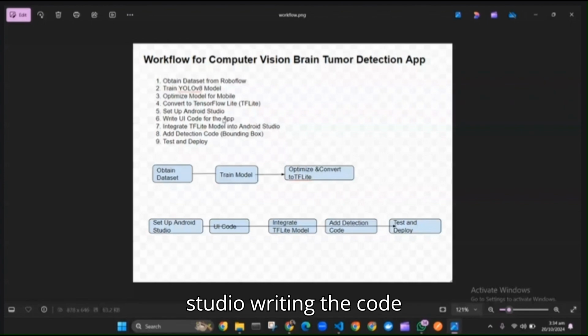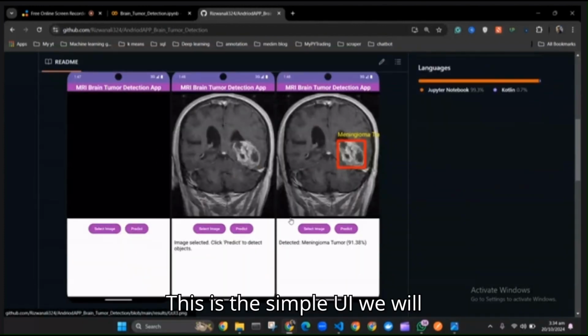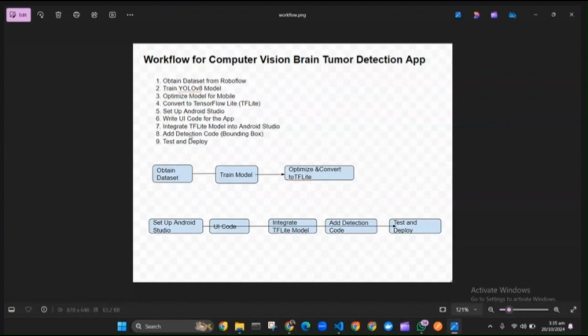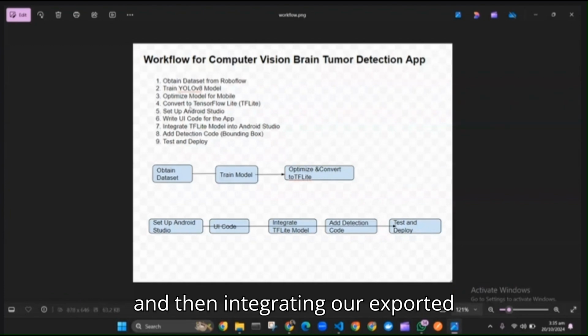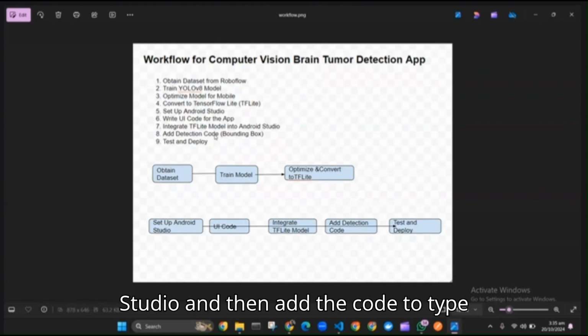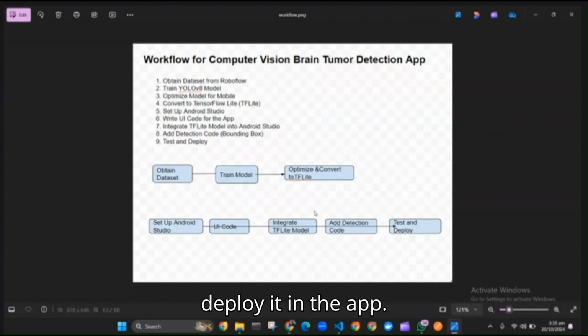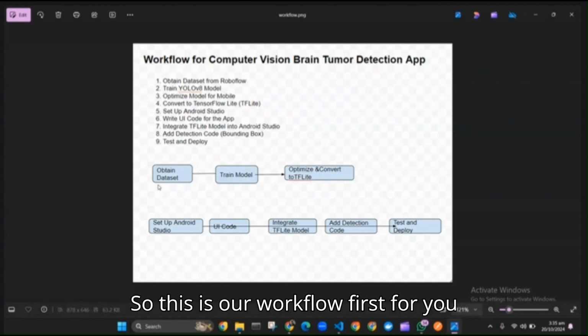Then we set up Android Studio and write the code for the UI that I just shared here. This is the simple UI; we will upgrade it in the next video. Then we integrate our exported TFLite model into our app through Android Studio, add the code to draw the bounding box, and then test it and deploy it in the app. So this is the workflow.